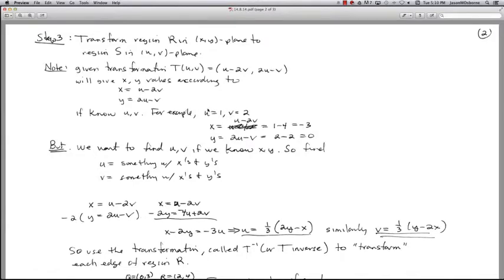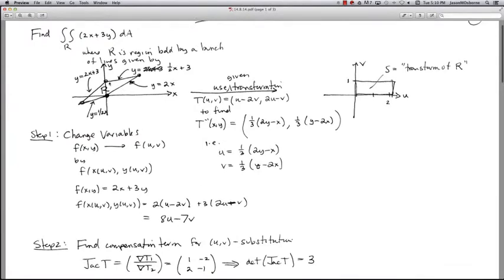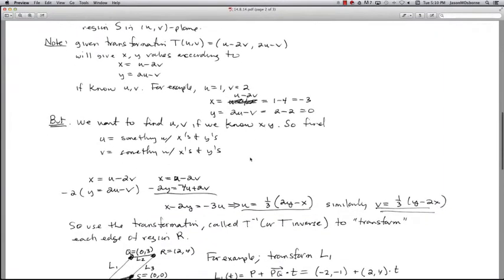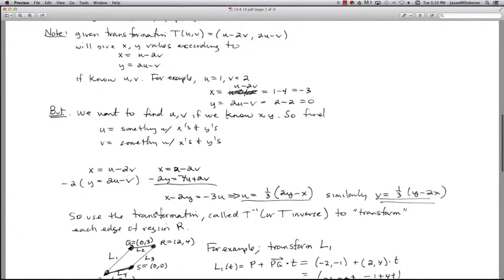But what we really want is to know how a point in the xy plane in this region moves over to a uv value. So we need the reverse of this transformation. We need the inverse of the transformation, which tells you if you give me an x and y, how do I get a u? If you give me an x and y, how do I find a v? To do that, we need to find u and v in terms of x's and y's. And that's a straightforward algebra solve.